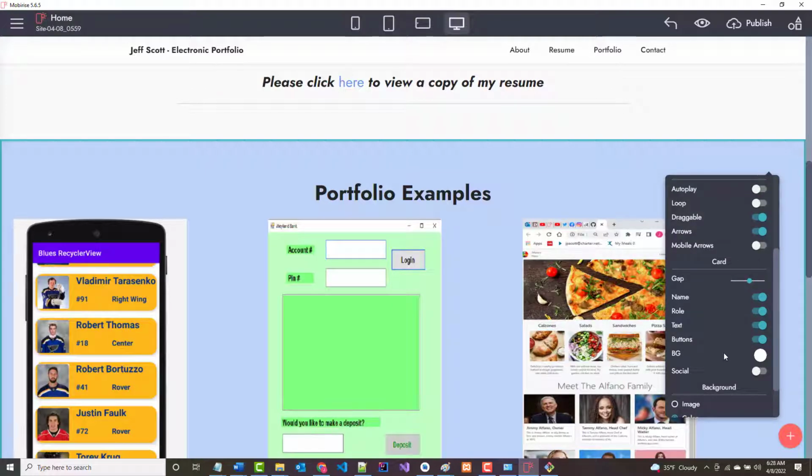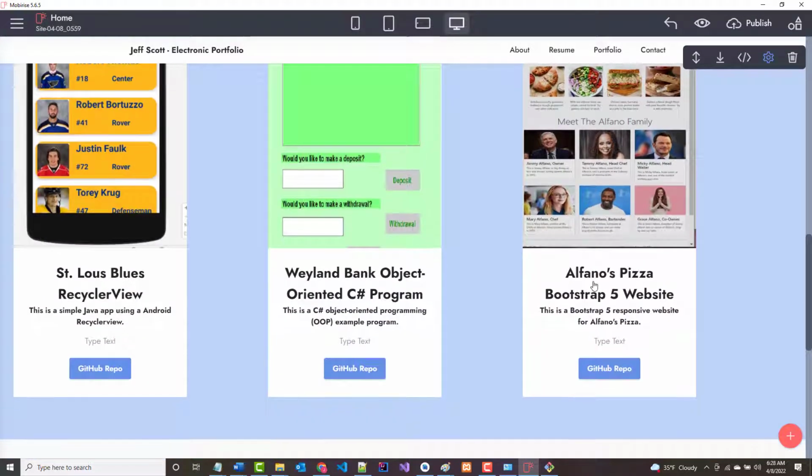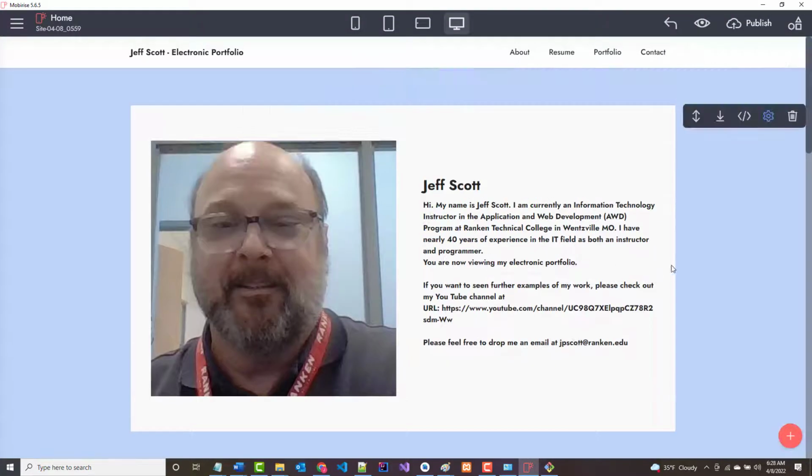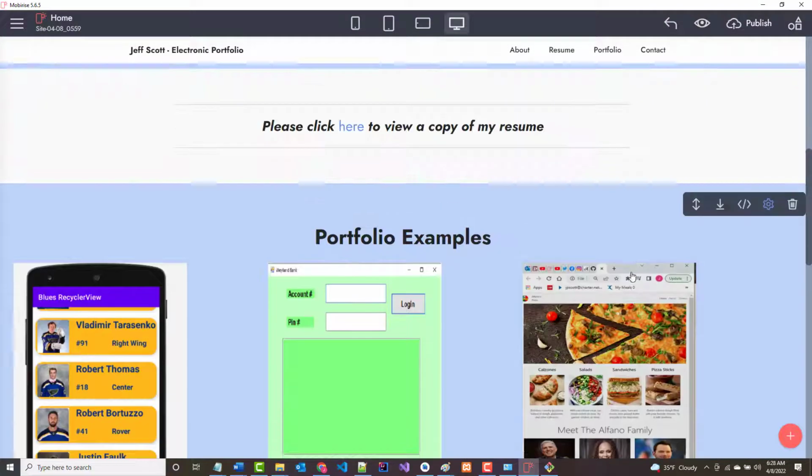Maybe that's it. Okay, that'll work. So now I've got a gap between each one of them. Maybe that looks a little bit nicer. Maybe you don't agree. All right. So I'm done creating this basically.